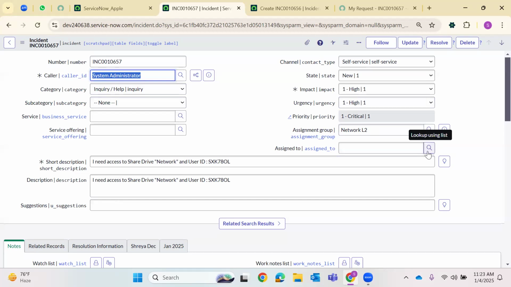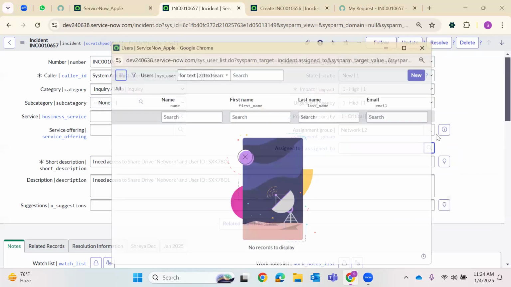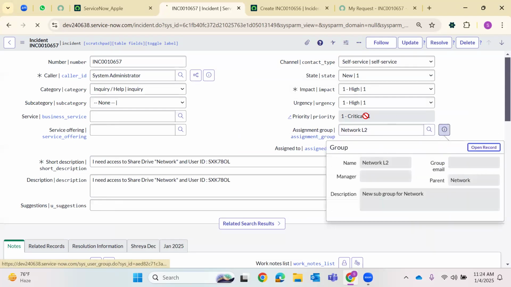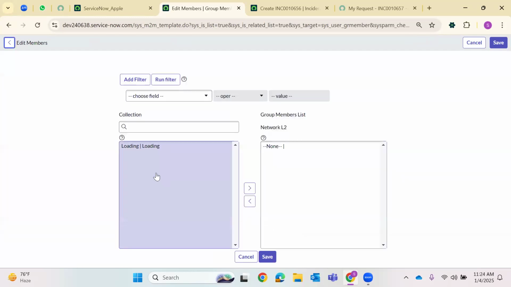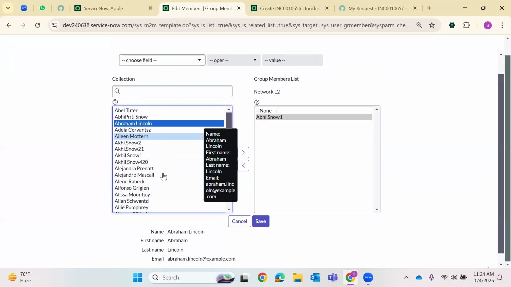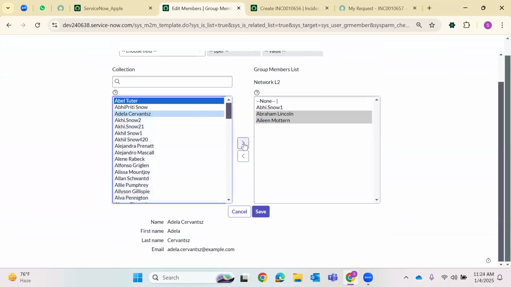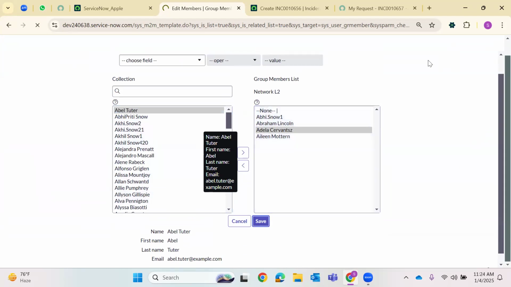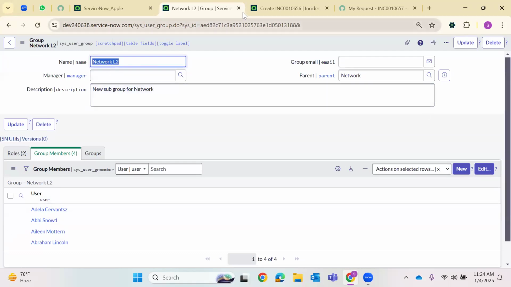Okay, so you can just click here on the lookup icon whenever you select a group. The people who are part of that group are only listed out. If I just open this, see network L2, new subgroup of network, and there are no users unfortunately. So you can do one thing, you can open the record from here again. See, there are no group members, you can add the members. I'm good with 4 people. Refresh. See, all the 4 members are treated as group members of this particular network L2.